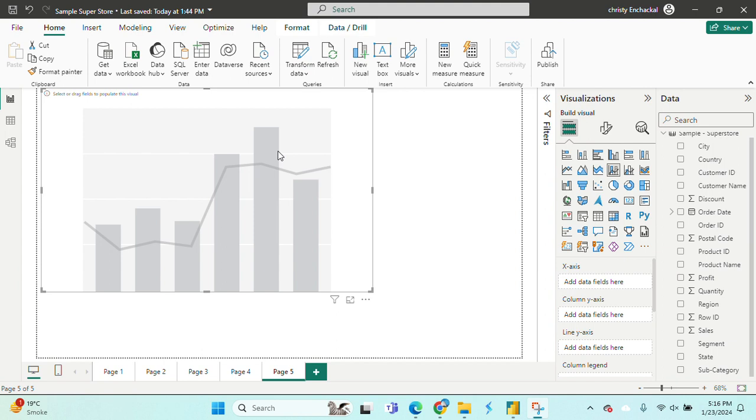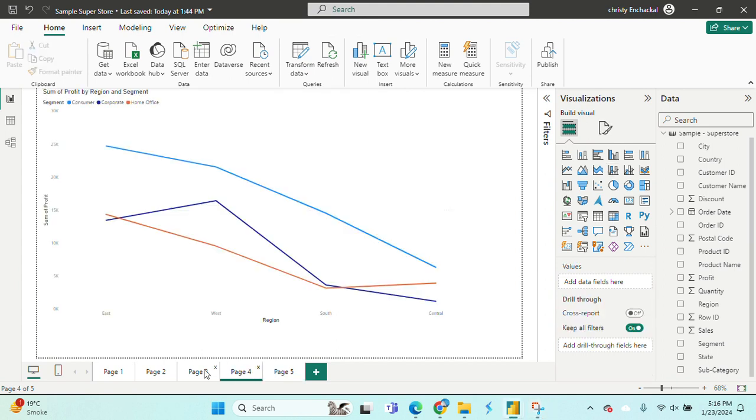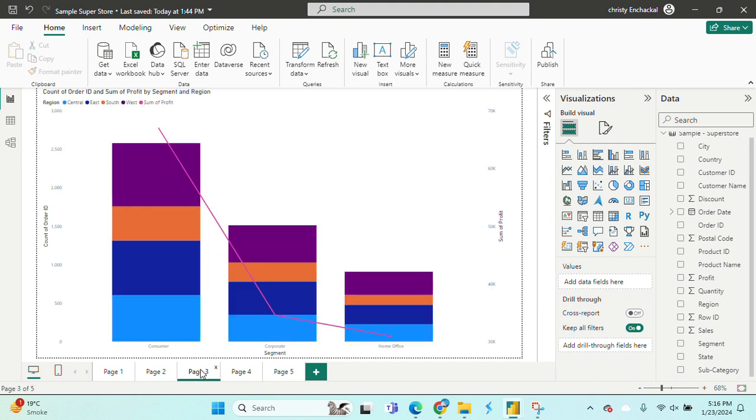Okay, before going to how to create the chart, let's see something. What is actually a line stack chart? The line and stacked column chart is also known as a combo chart.